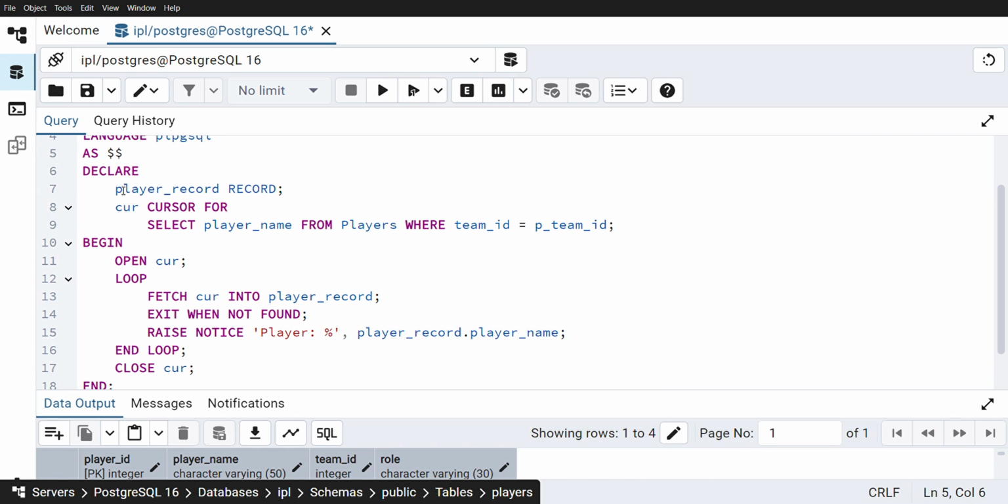So this is very tricky. We have also discussed this declare section. So we are going to declare all the variables that we are going to use in this procedure. I have a variable called player record, and it is of type record. So what is this record?